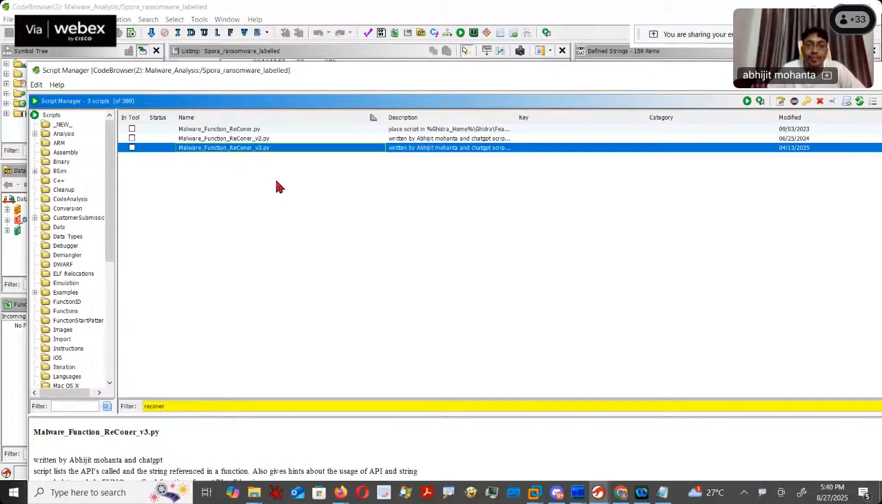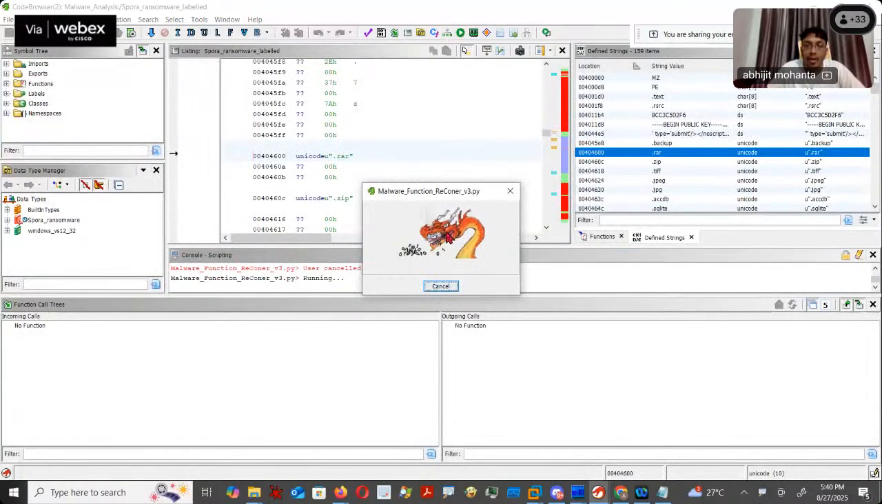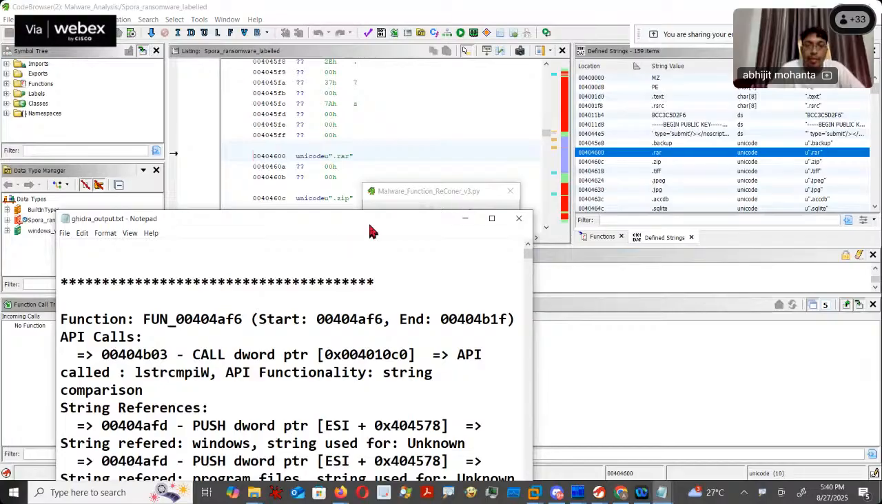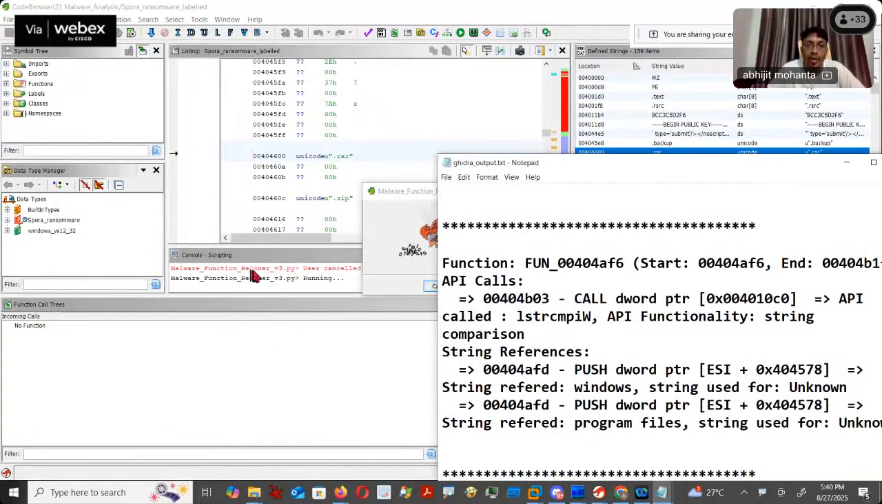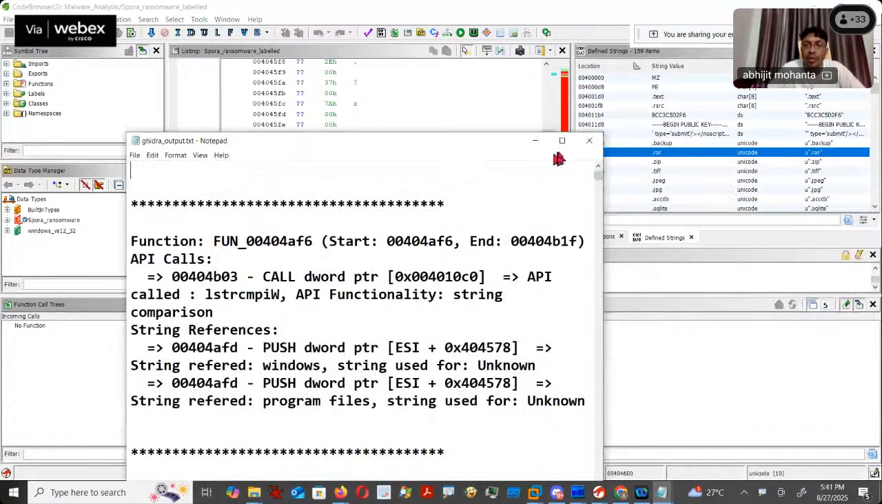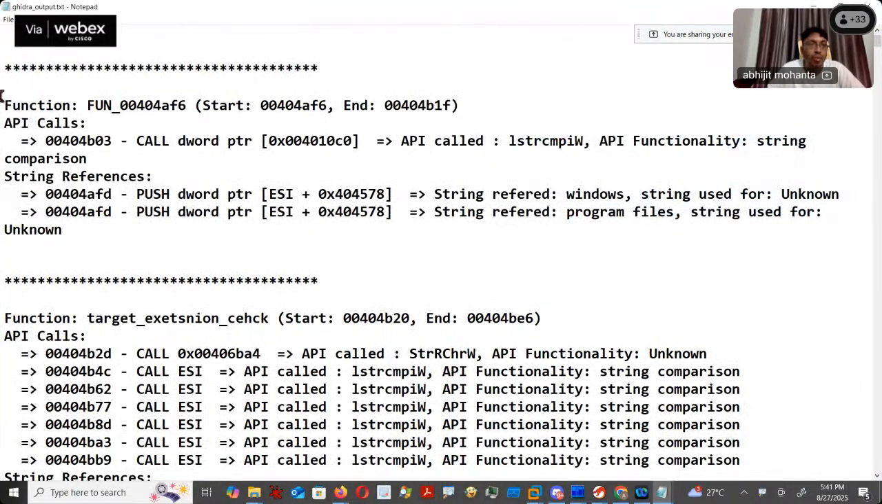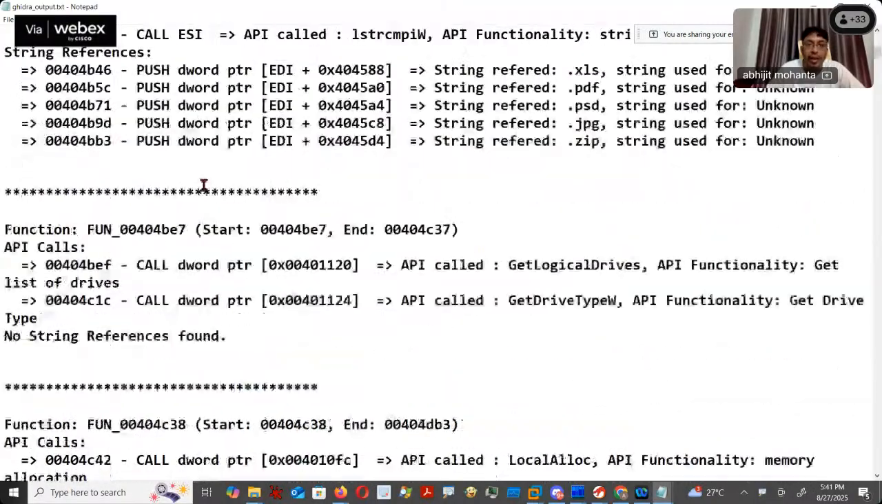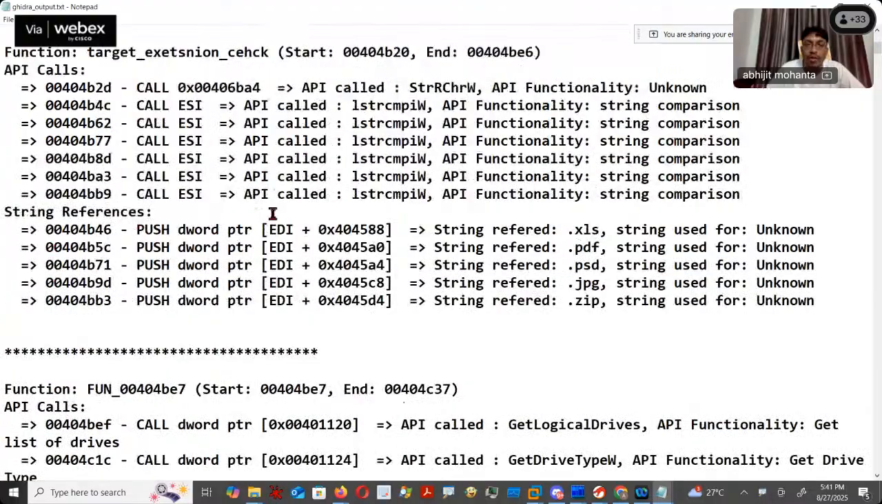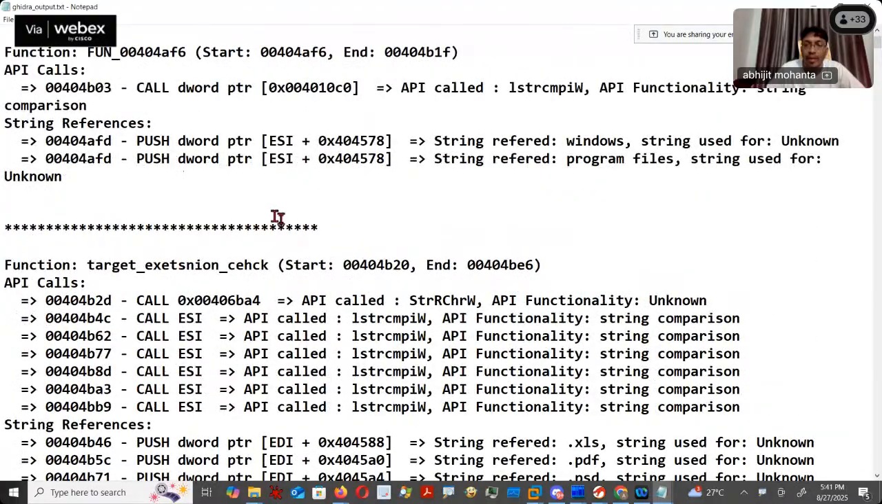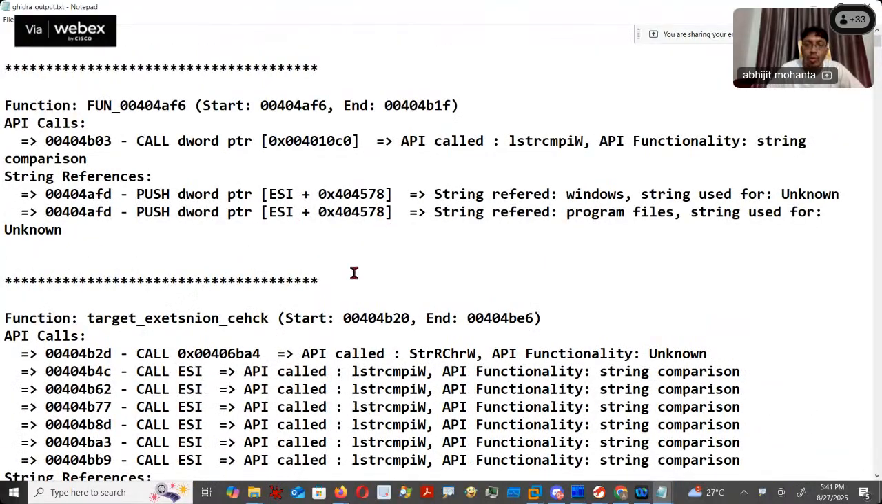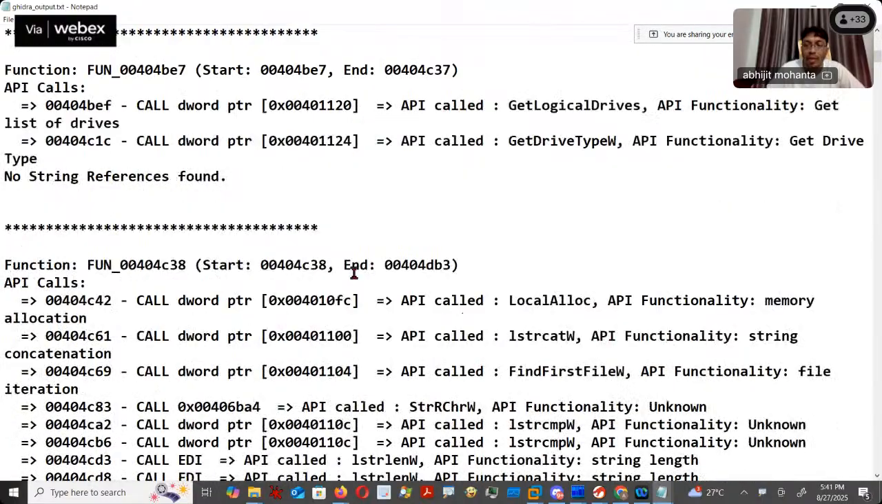I run the script, and if it is outputting to the console, you are going to see it here, otherwise you can see it here as well. My code puts all the output into a text file and opens it. You can see there are various functions here, and my script also gives you some important information, like what the function does. I've not done all the labeling yet, as it takes time.